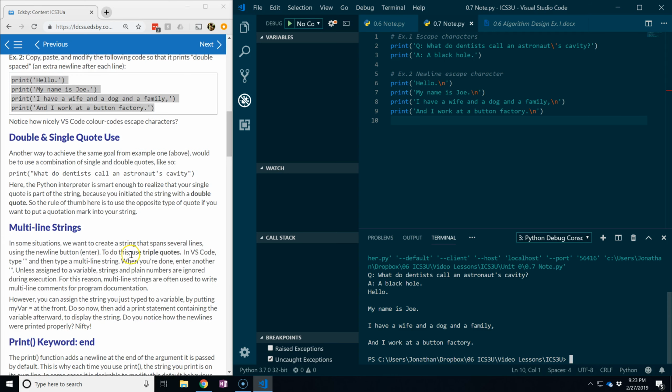Now in some situations, we want to create a string that spans several lines, and we want some new lines, some enters, actually to be part of this string. And so to do this, what we can do is use triple quotes. We can start this by typing quote, quote, quote, and then a multi-line string, and then finally another quote, quote, quote.